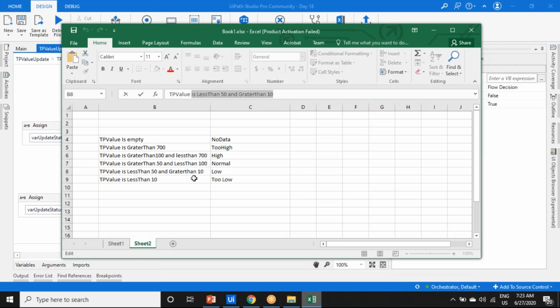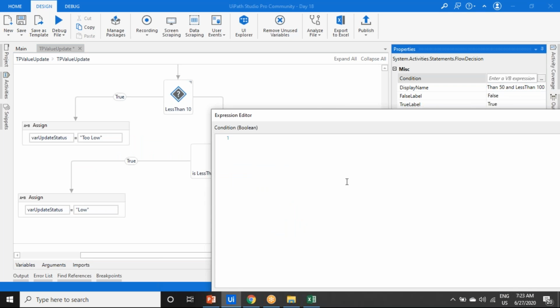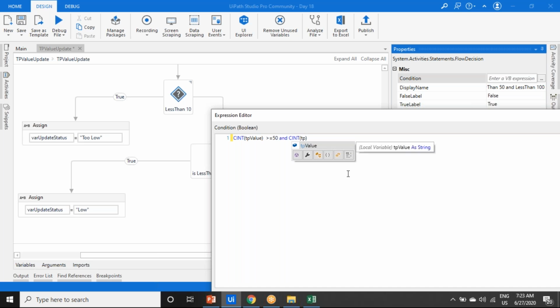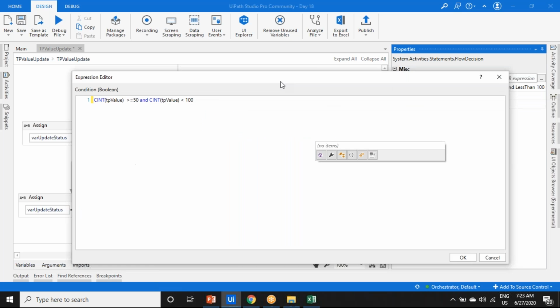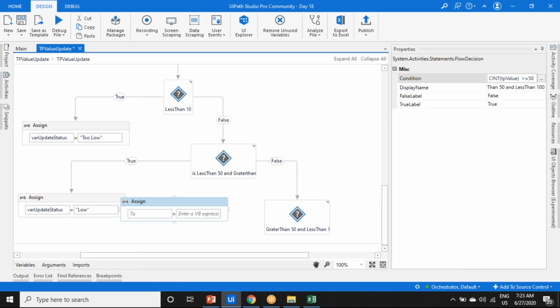What is the next one? Next one is greater than 50 and less than 100. There is this condition. CInt of TP, we can just convert that initially: TP value greater than or equal to 50, and CInt of TP value is less than 100. So again, just update the value.